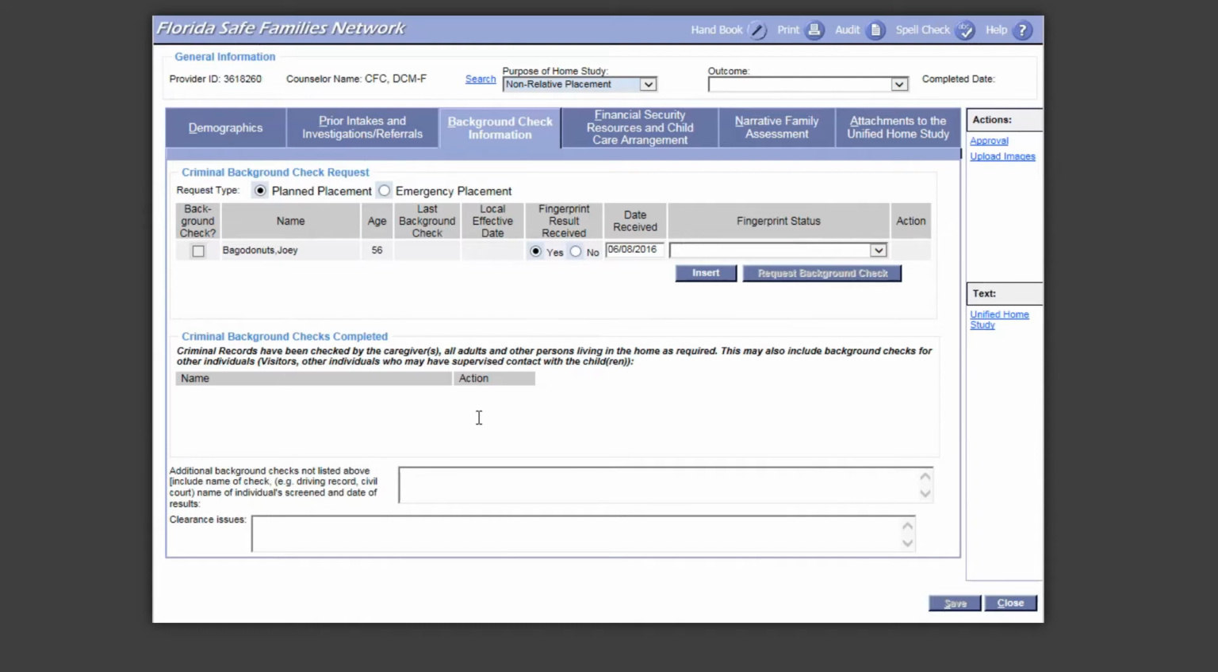But definitely make sure that you do that once you get that notification for that email. If you keep on scrolling down, you're going to see that it has these two sections. Number one, where it says additional background checks not listed above, this is where you're going to put the information that you receive from the DMV check, from the clerk and comptroller's record check, from all the different things that you've been doing to make sure that this individual is a safe individual to place the children with.